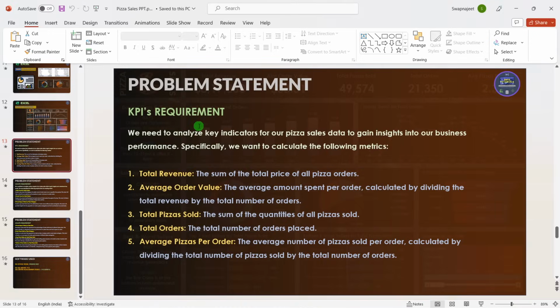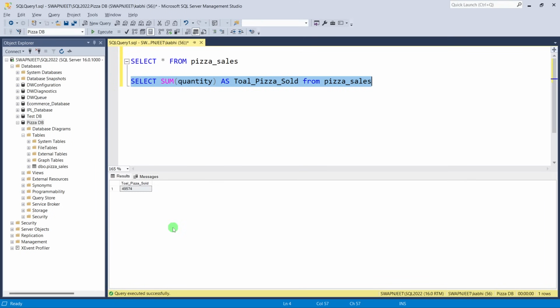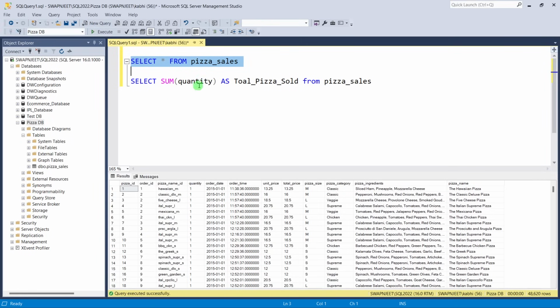Okay, the next requirement is to find out the total orders placed. I will just run this query again to see our data. So we want to find out the total orders placed.